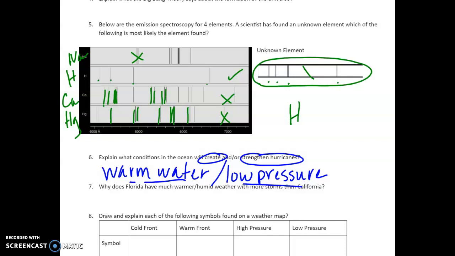Why does Florida have much warmer, humid weather and more storms than California? It's the same idea. I was interrupted. Why does Florida have much warmer, humid weather with more storms than California?